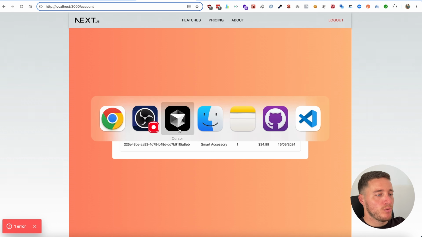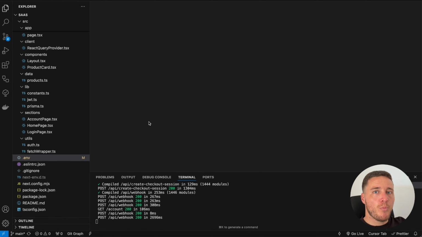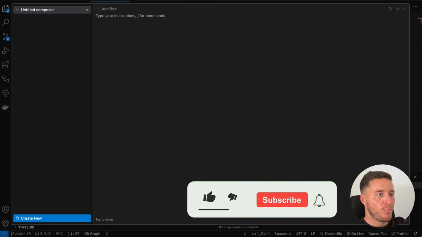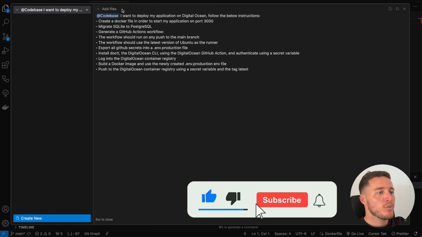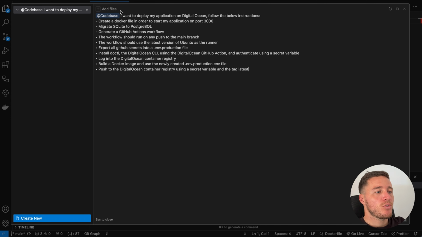So what we are going to do, we are going to go in Cursor, and we are going to open the composer feature. So we press Command Shift I, and I have actually prepared a prompt that I'm going to paste here. So I want to deploy my application to DigitalOcean. Follow the below instructions. Create a Dockerfile in order to start my application on port 3000. Migrate from SQLite to PostgreSQL. Generate a GitHub Action workflow.